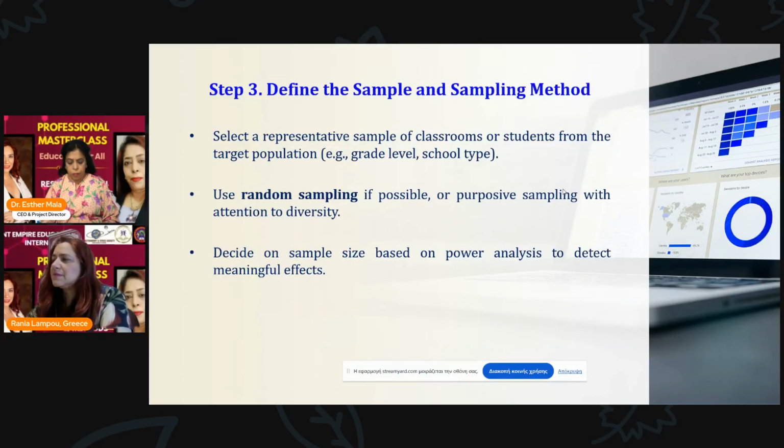Now, the third step will focus on how we need to define the sample and sampling method. Here, we define the sample, we select a representative sample of classrooms or students, then we use random sampling if it's possible, or purposive sampling with attention to diversity, and then we decide on the sample size based on power analysis.